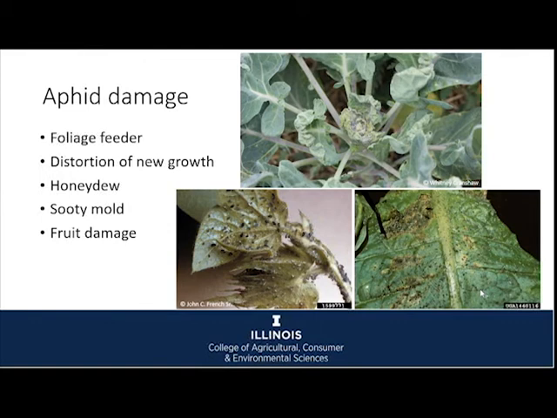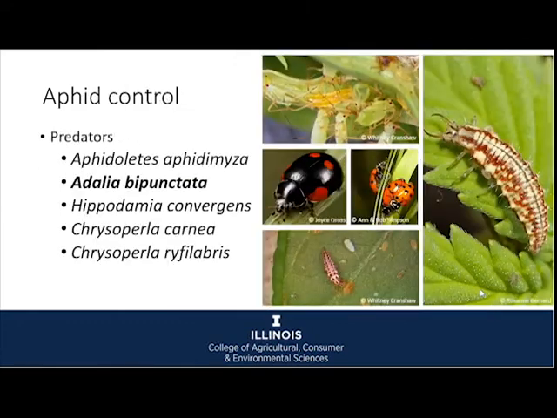And that can cause fruit damage and a variety of other things. And so when you're looking for aphids, you're looking on the back of the leaf, because that's generally where they are, but you're also looking for this sooty mold when you're getting infestations that are pretty high. And then for aphid control, in our experiment, we're using this lady beetle right here, the 2-spot lady beetle.